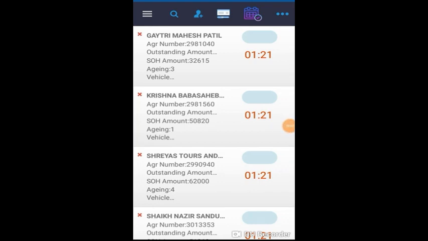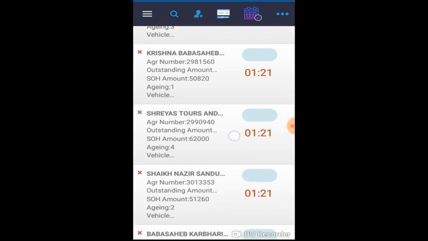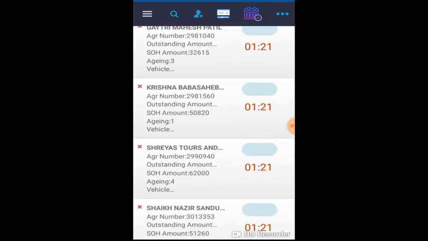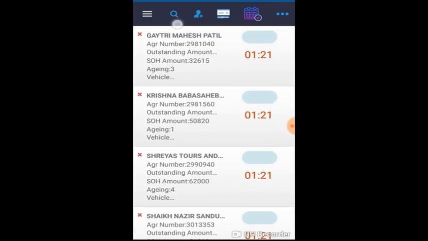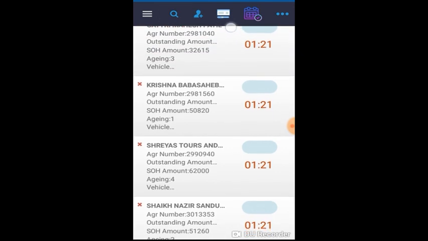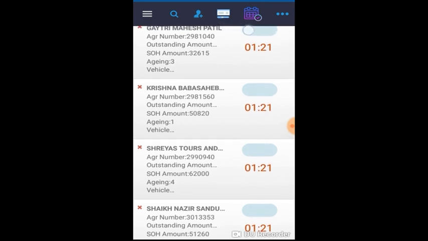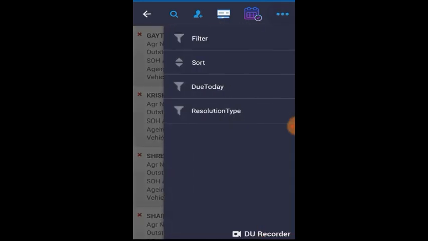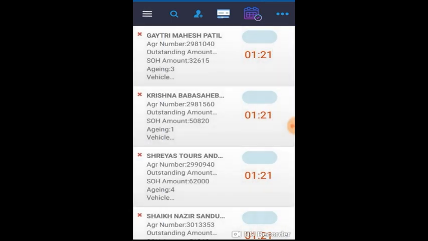Now we are back on the home screen section, and we can look at all the contracts that we are allocated, search for a particular contract, or look at what are the PTPs or any follow-ups that are due for today, or we can sort and filter contracts according to particular criteria. That is what we can do from the home screen.